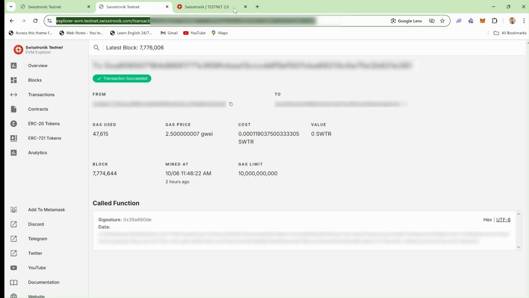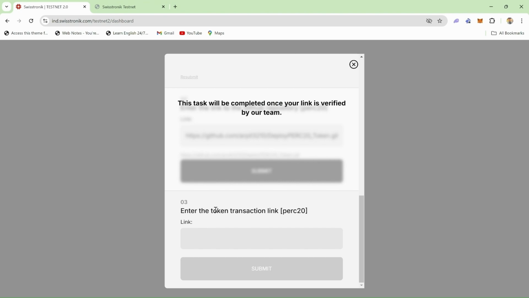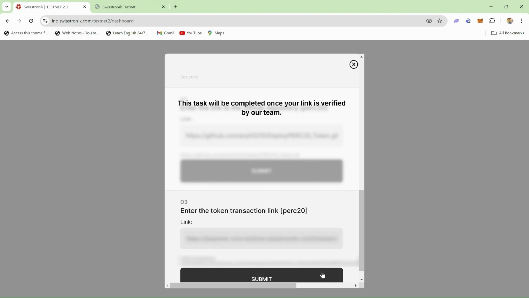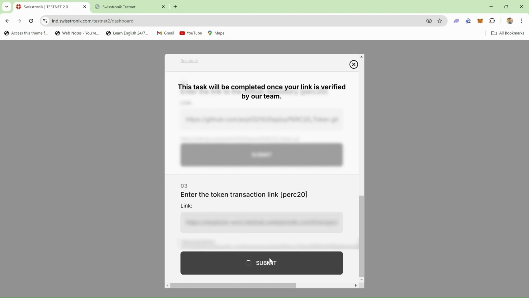Copy the transaction link and paste it into the field labeled Token Transaction Link. Before you submit, double-check all the information to ensure accuracy. Once you're confident that everything is correct, go ahead and click the Submit button to complete your task submission.